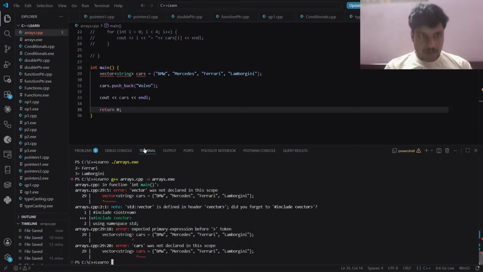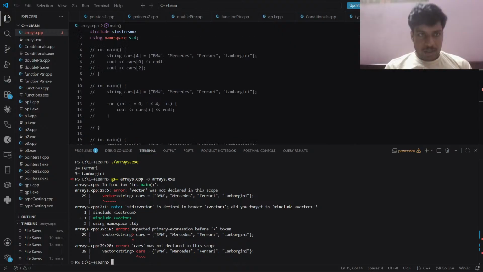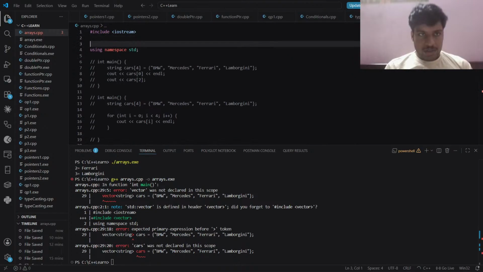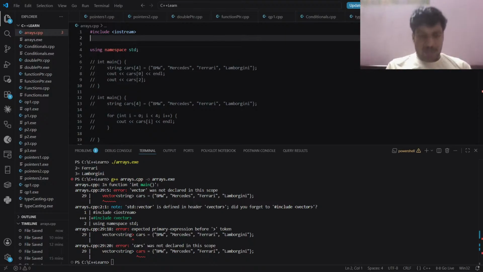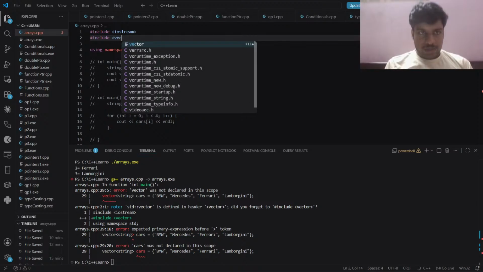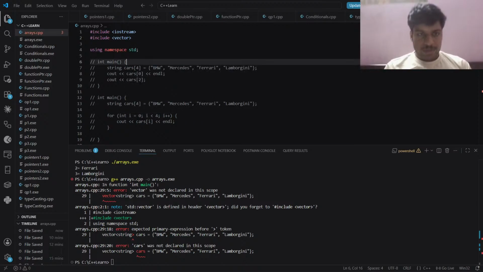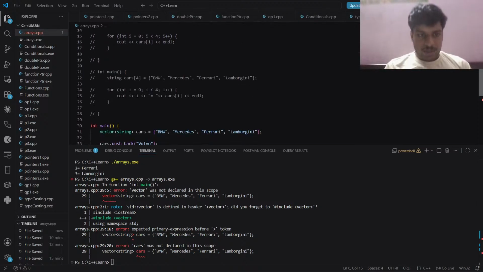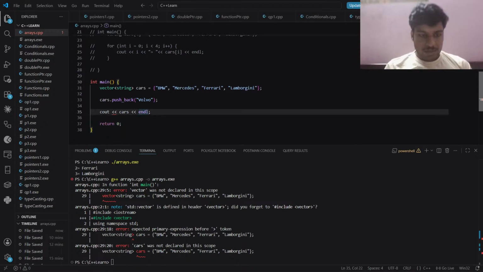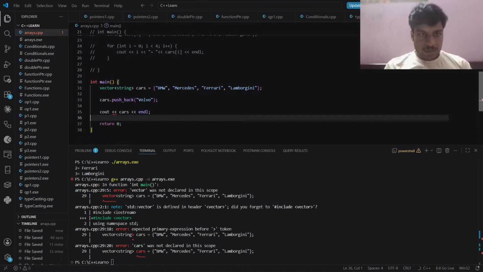So there is an error over here. All right, I think we need to #include <vector> as well. So let's do that. We need to add that too. I think we are good now. Let's see. I think we should be good.